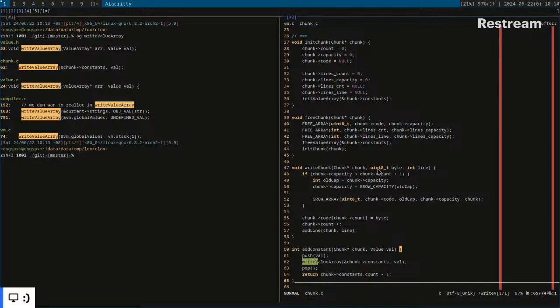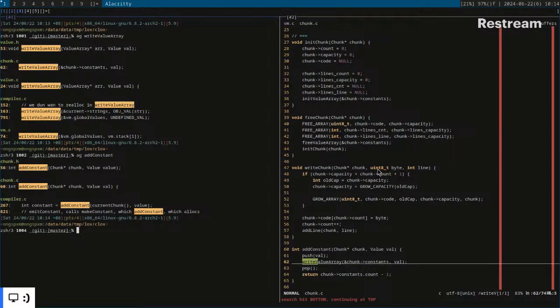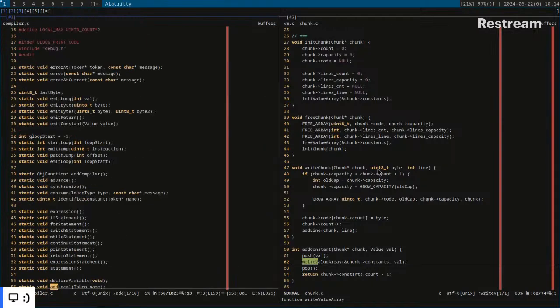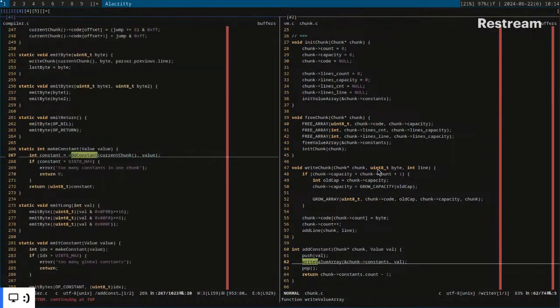So it's a bit wonky here. In what sense? This chunk is a pointer, and write value array basically has to resize the pointer first. Let's look at where this add constant is being called. Is it the only case of write value array? This is. And this is being called in compiler.c, add constant, and this is the only function called in make constant.